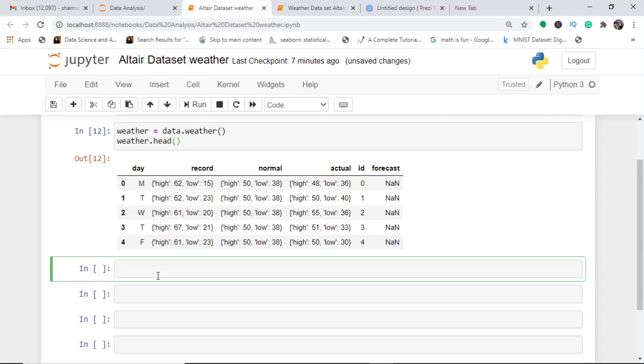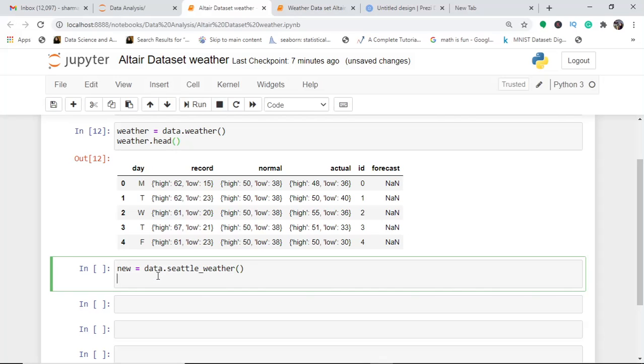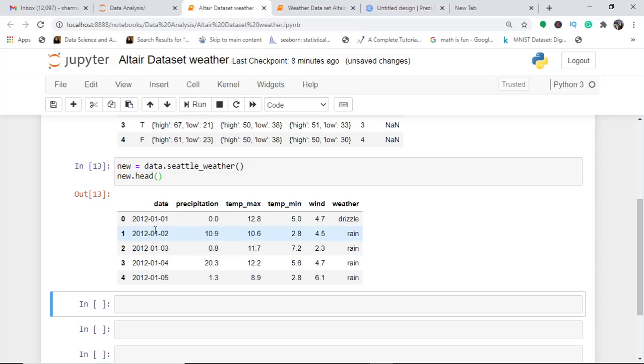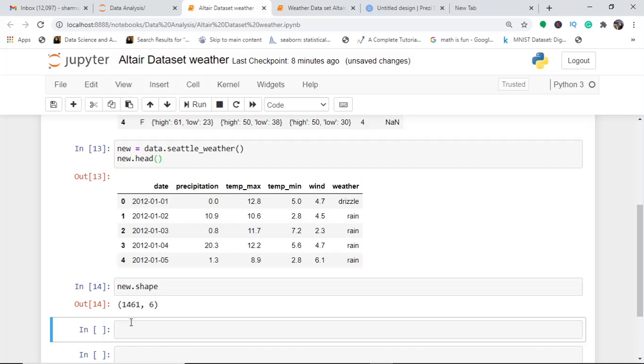We are working with a different dataset. I create another object, new, and we are working with data.seattle_weather. All right, so we are working with the Seattle weather dataset. Again, this is how I invoke this, and this is how my data would be loaded. Let's see the first 5 entries. As you can see here, we've got 6 columns and certain rows. So let's check how many rows and columns we have by simply writing .shape, and we see that we've got over 1400 rows and 6 columns: date, precipitation, maximum temperature, minimum temperature, wind, and weather.